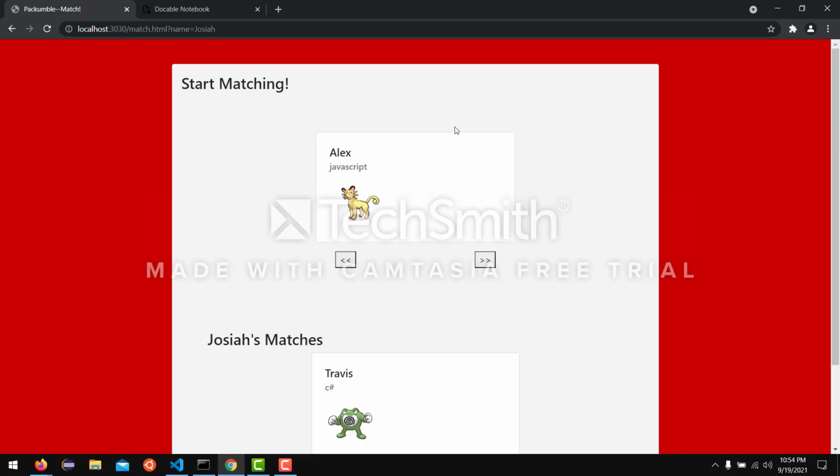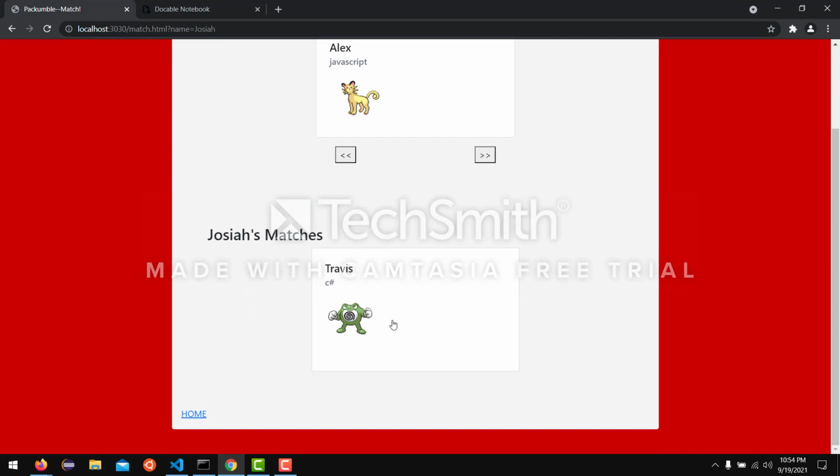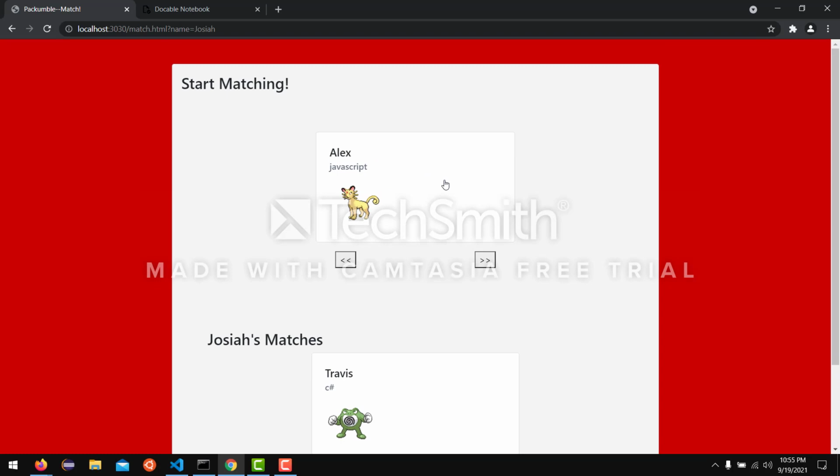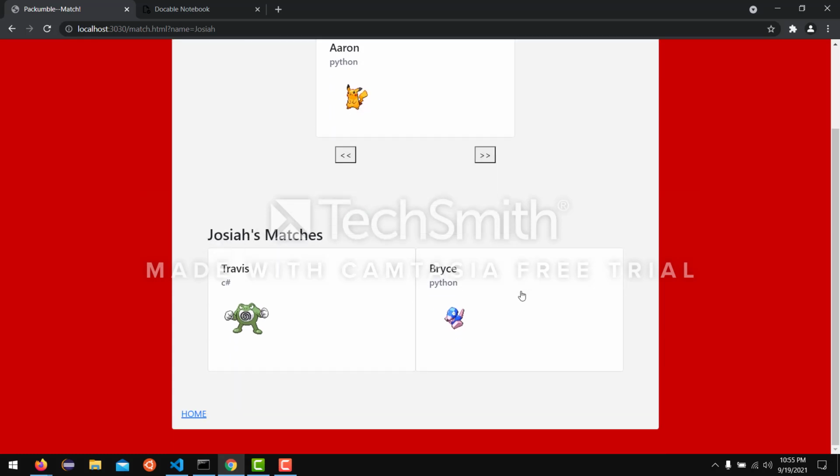I see the fire animation, and then Travis appears down here, and with Travis down here, you're now able to see his email by clicking on the card, and then you can see the back of it, which just shows the email. And then a new potential match appears up here, and I'll swipe left on you, swipe right on you, keep swiping right until I get another match, and then Bryce appears down here on the right.